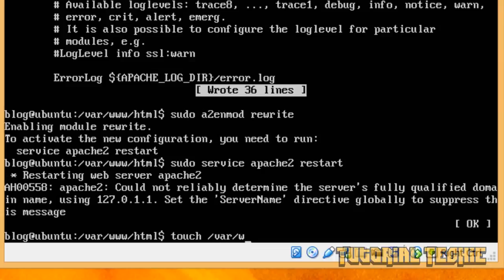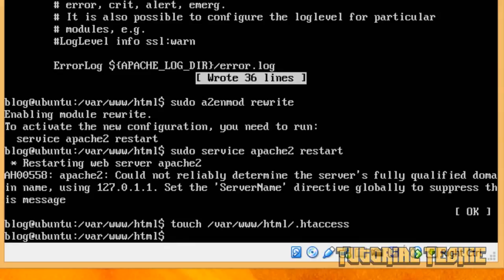Now that we went through all of that, I need to create my .htaccess. So I need to touch /var/www/html/.htaccess. This is just going to create this file. It's going to be a blank file that WordPress is actually going to write some configurations to. We're not going to modify it at all.